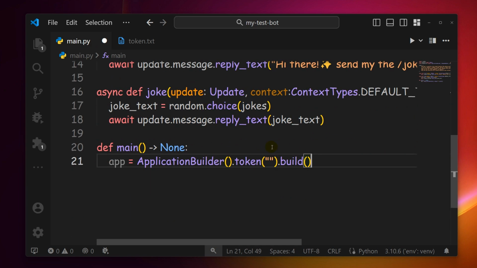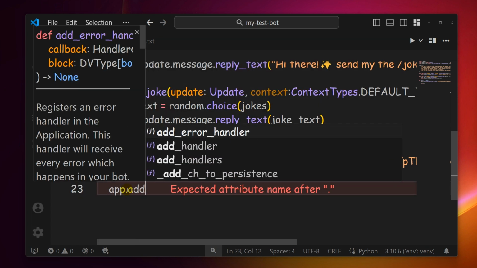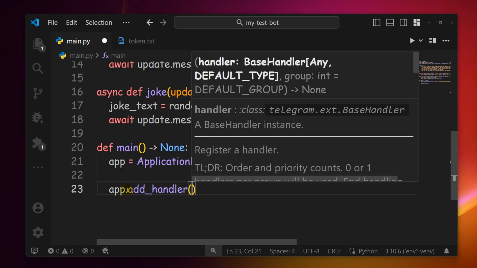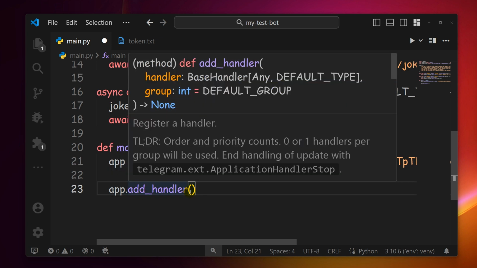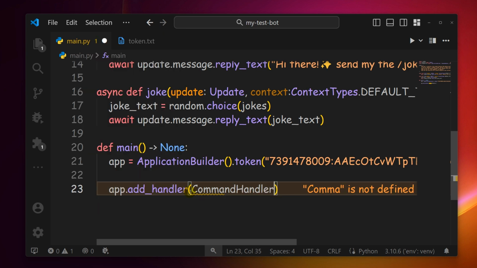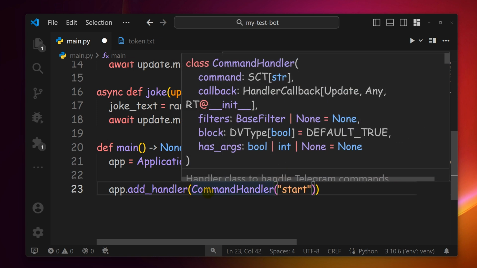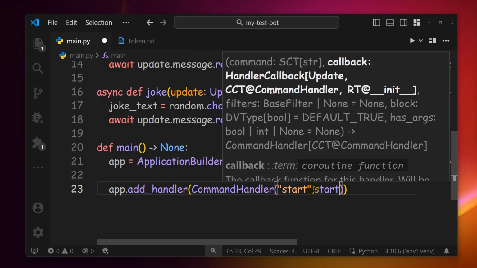Here's my token. I'm going to copy it and paste it here, and then I have to handle the commands that I have to receive from the users. So let's add a handler, and here, what handler I have to add to my app, I need a command to be handled. So I'm going to use a CommandHandler class, and here I'm going to define if someone uses the start command, you have to run the start function for it.